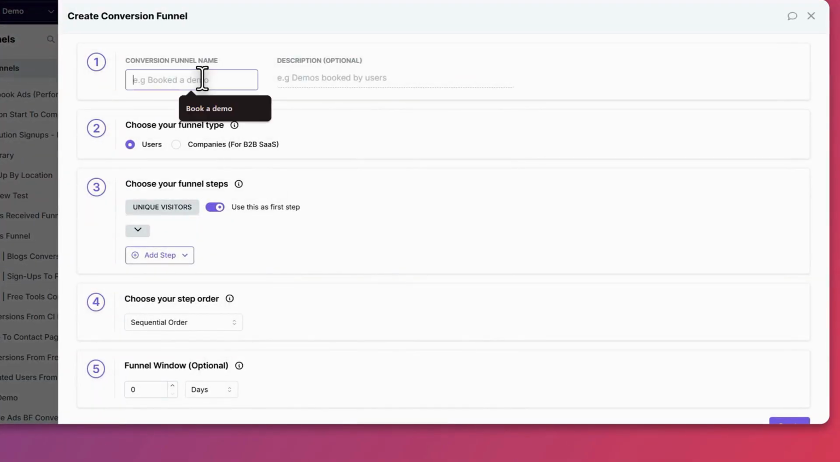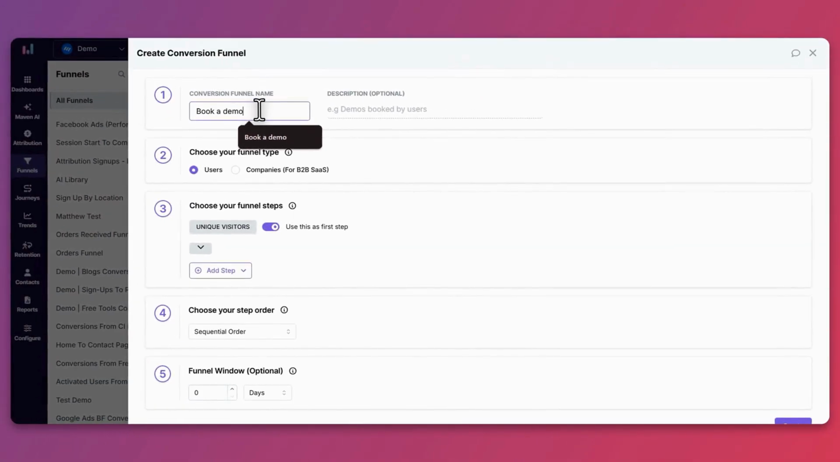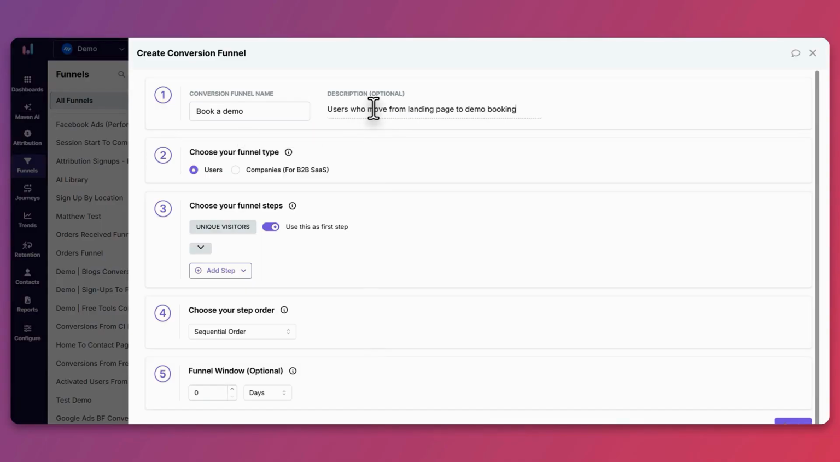Now you'll enter the funnel setup screen. First, give your funnel a name. We'll name it Book a Demo. You can also add a description if you'd like. For example, users who move from landing page to demo booking. This step is optional. Next, choose your funnel type.